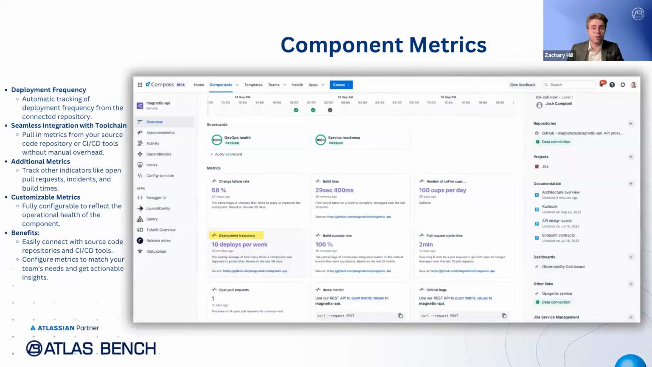Okay, so let's say you're deploying this particular API several times a day or several times a week. In this case, deployment frequency becomes a key indicator for your team. Since your repository is connected through Compass, you automatically get this information without any manual overhead. Because the toolchain is fully integrated, you can pull in this data directly from your source code repository or CI/CD tool without needing to glue different solutions together. The same applies to tracking open pull requests, incidents associated with the component, or build time.